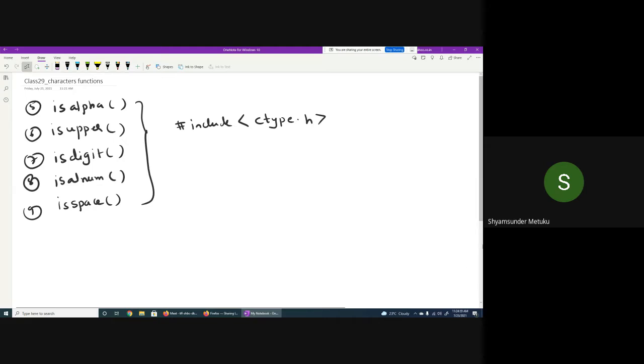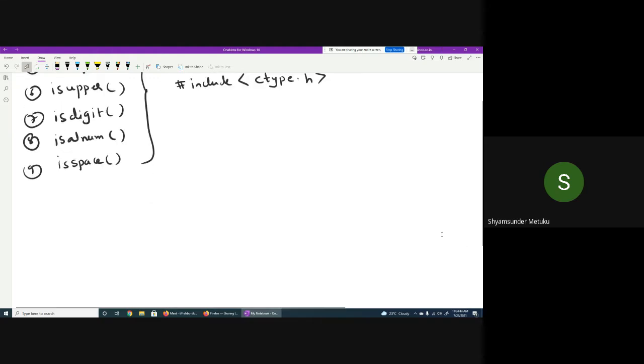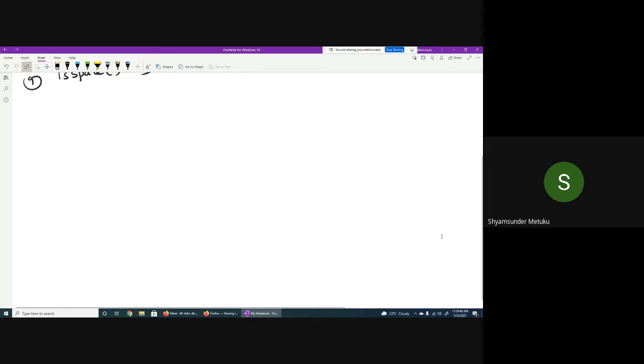isalpha verifies whether the given input belongs to an alphabet or not. isupper verifies whether the given alphabet is an uppercase letter or lowercase letter. isdigit indicates a digit between 0 to 9 for a given character input. isalnum could be either an alphabet or a numerical value. isspace only verifies whether it is a space or not. So these are the different functionalities. We'll take examples one by one.